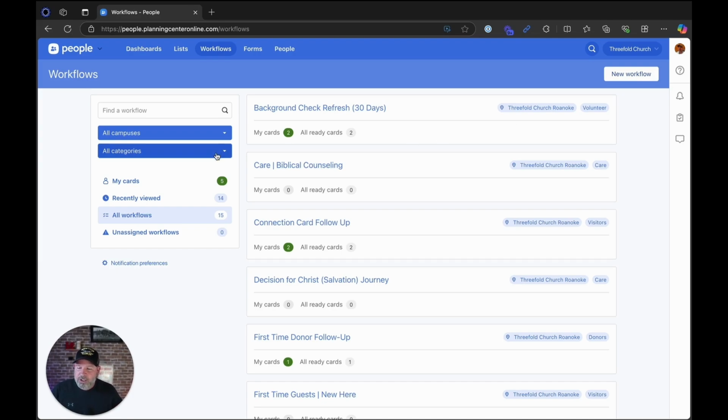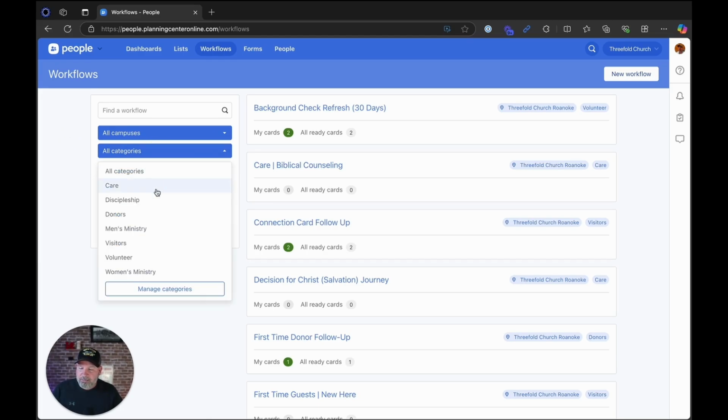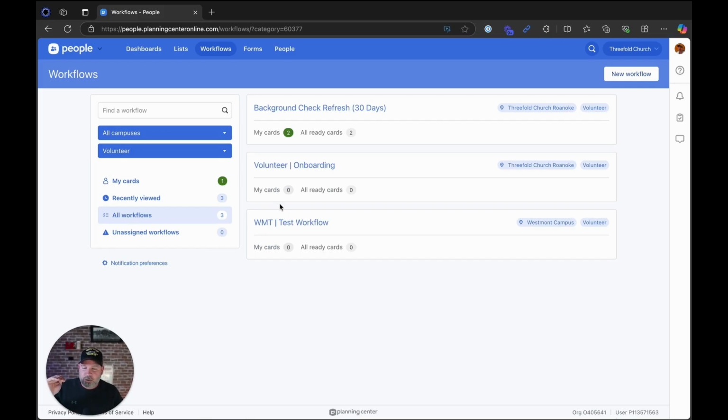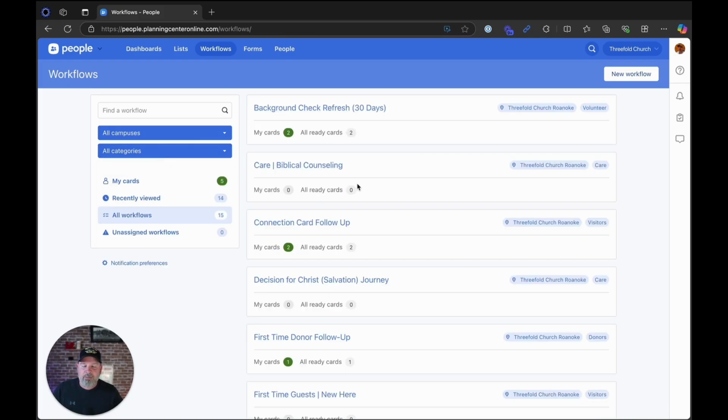Now, categories are great because over time, your workflows are going to build up. And if you want to find something quickly, this allows you to go to volunteers and see just those specific volunteer-based workflows. You can do the same thing with any category, but again, they're really for filtering and finding things quickly, just keeping things in order more than anything.